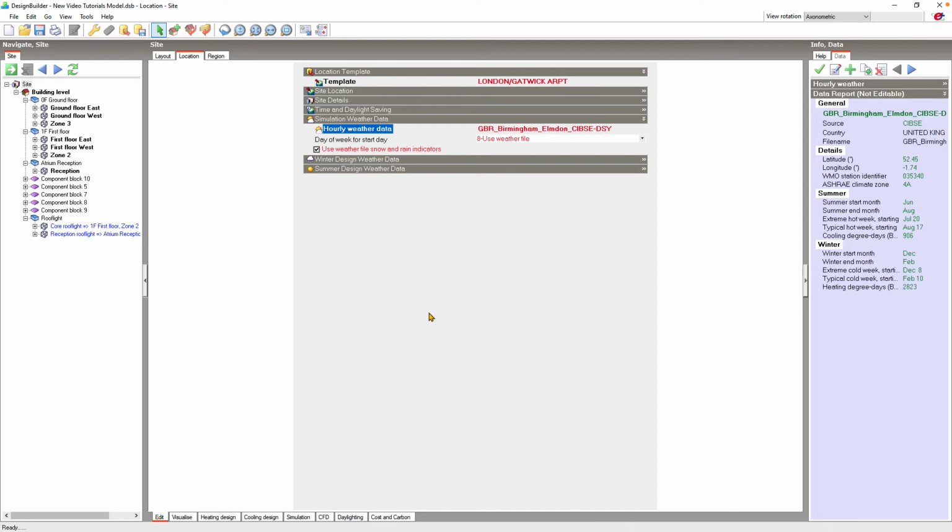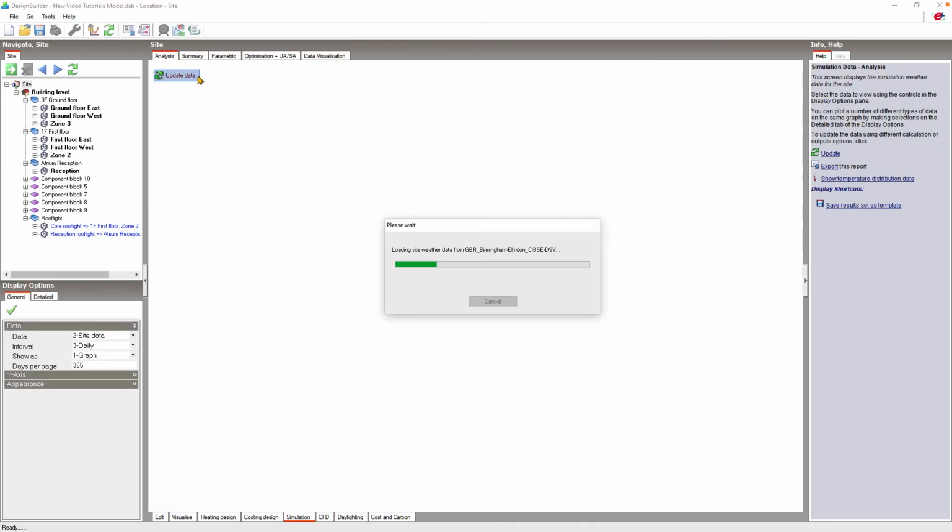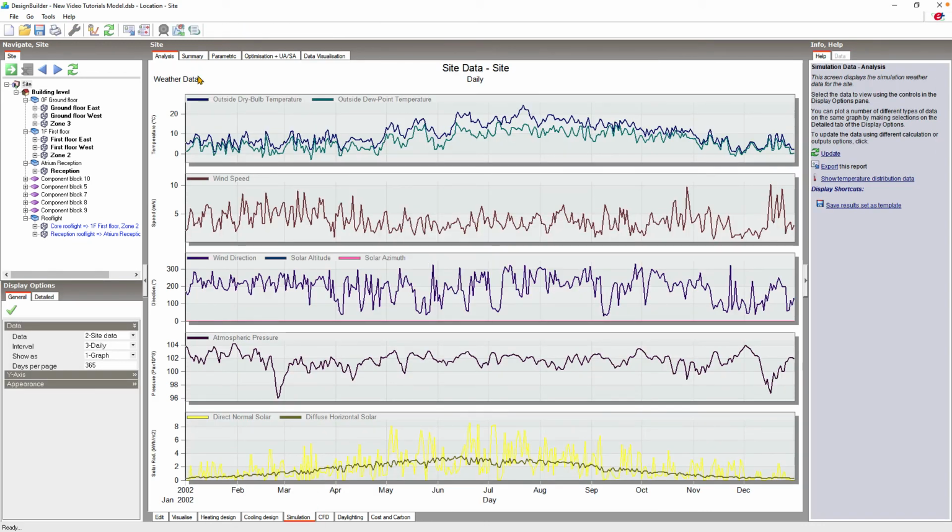Going to the simulation screen, you can view hourly values of the key weather data graphs or data form by selecting the Site Data option whilst at site level. Outside air dry bulb and dew point temperatures, wind speed and direction, solar position, atmospheric pressure, and direct normal and diffuse horizontal solar radiation are shown. In Display options, you can also view the data in grid or table form and export it for further analysis if required. This finishes our quick review of weather data in Designbuilder.